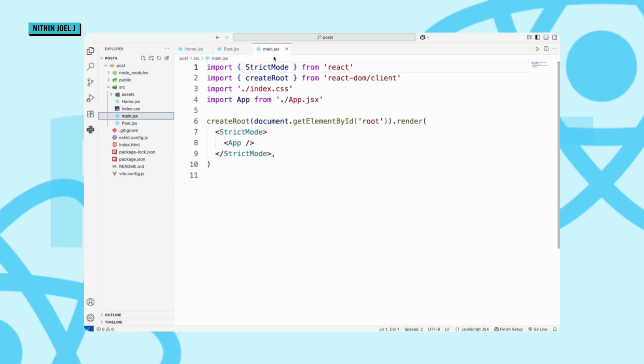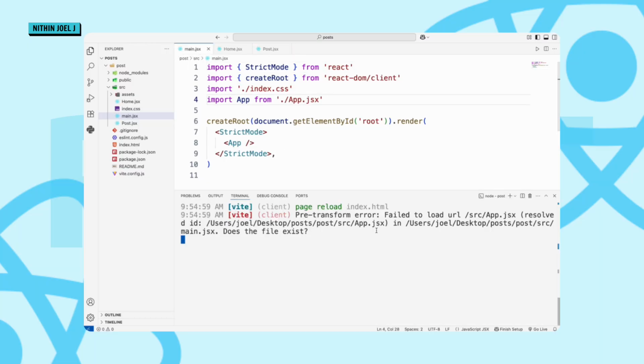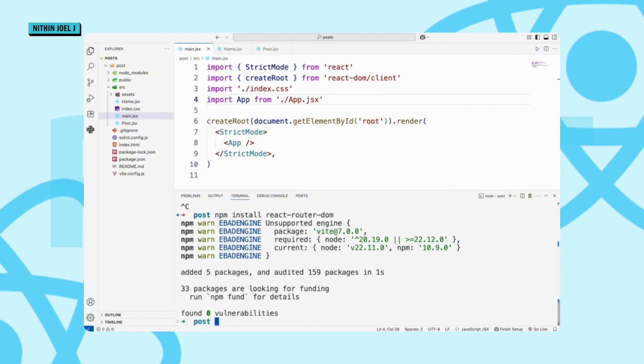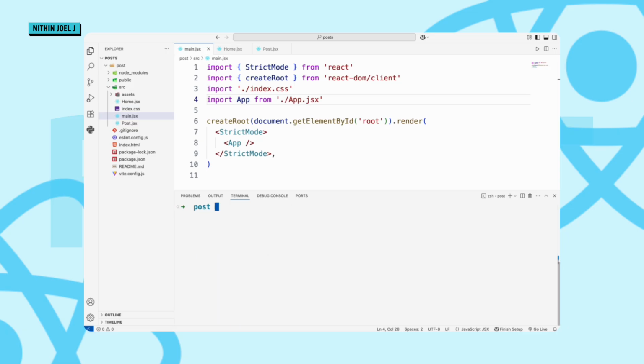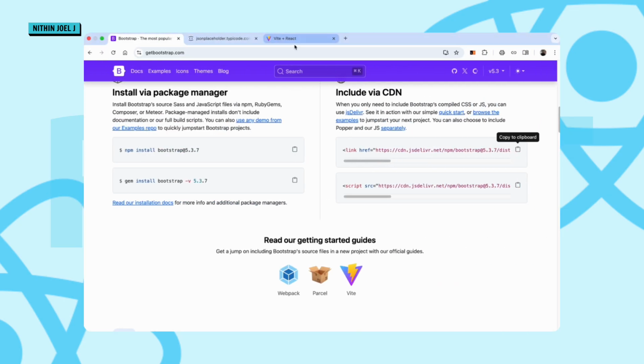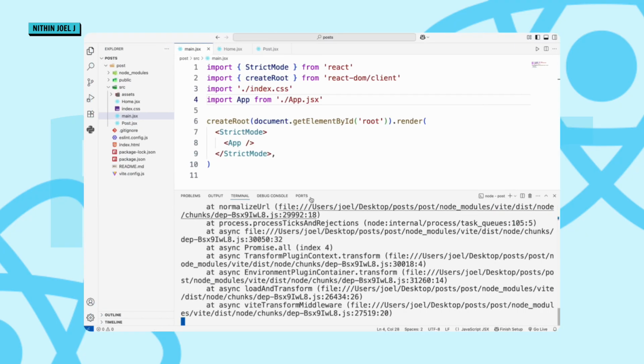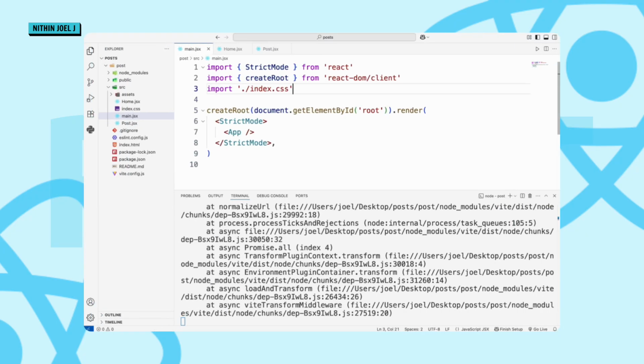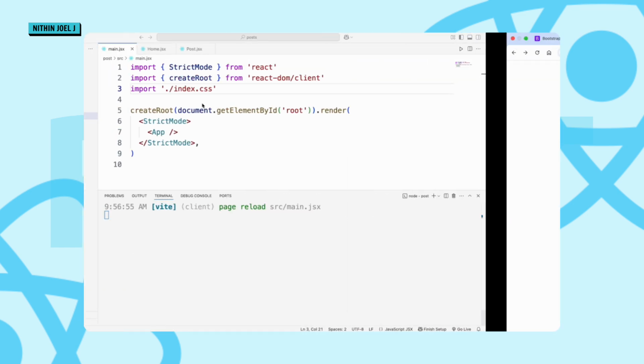Now in main.jsx we are going to import these. First, for routers, let me install the router package. I'll close this terminal and then install it. npm install react-router-dom. Let's wait for a while. It got installed. Let me clear it and start the server again. Okay, now let's check. The error is because we just deleted app.jsx, right? So that's the one. Okay, and the server is working properly.